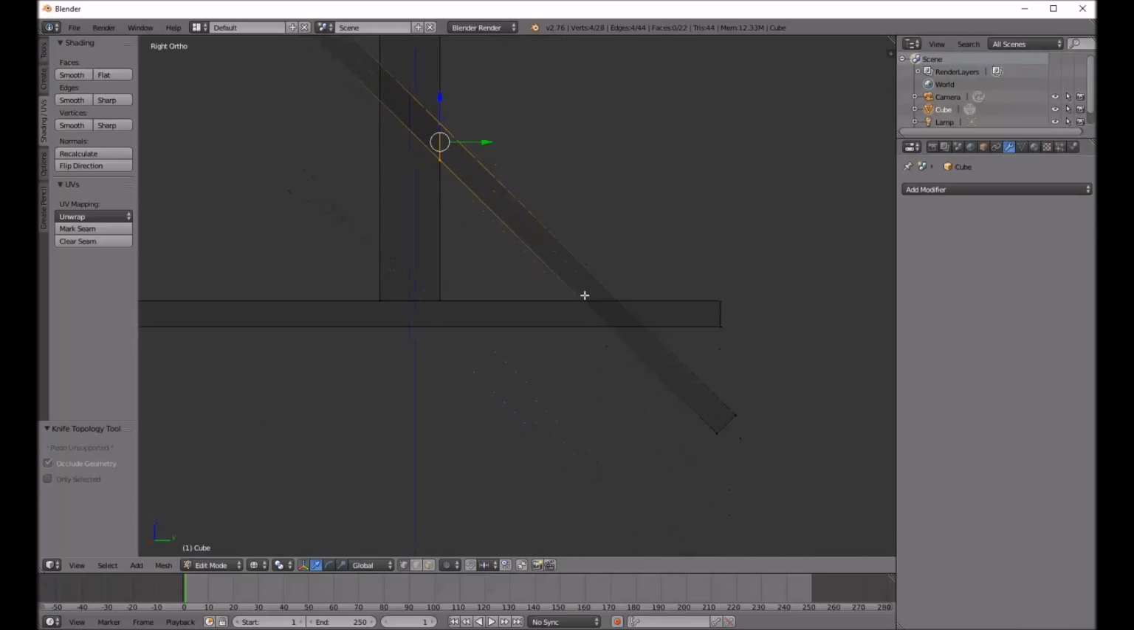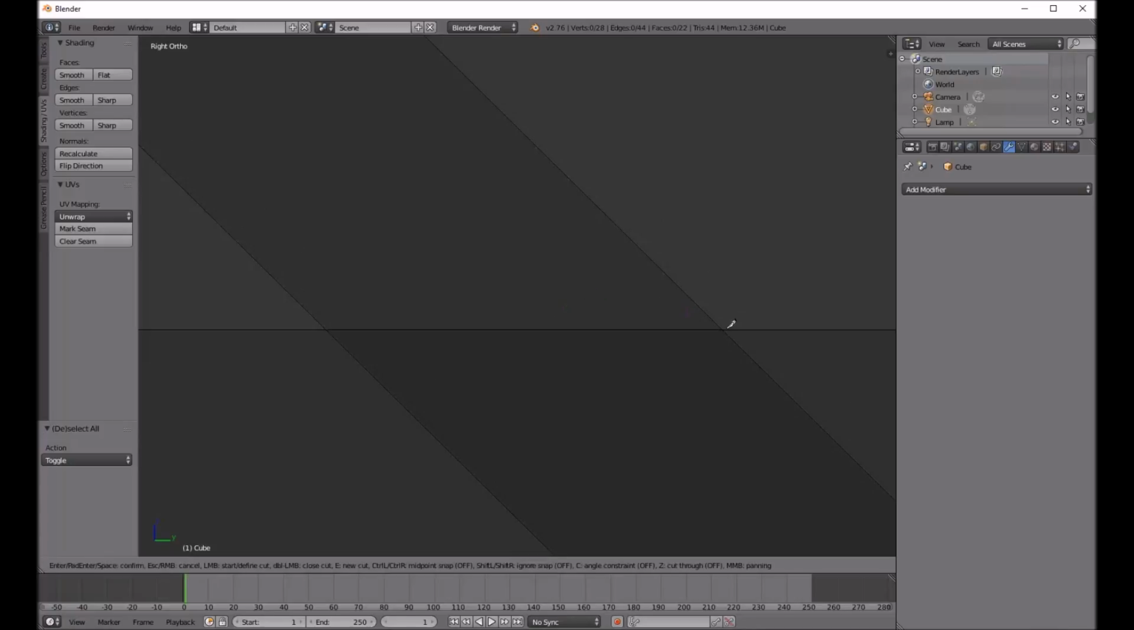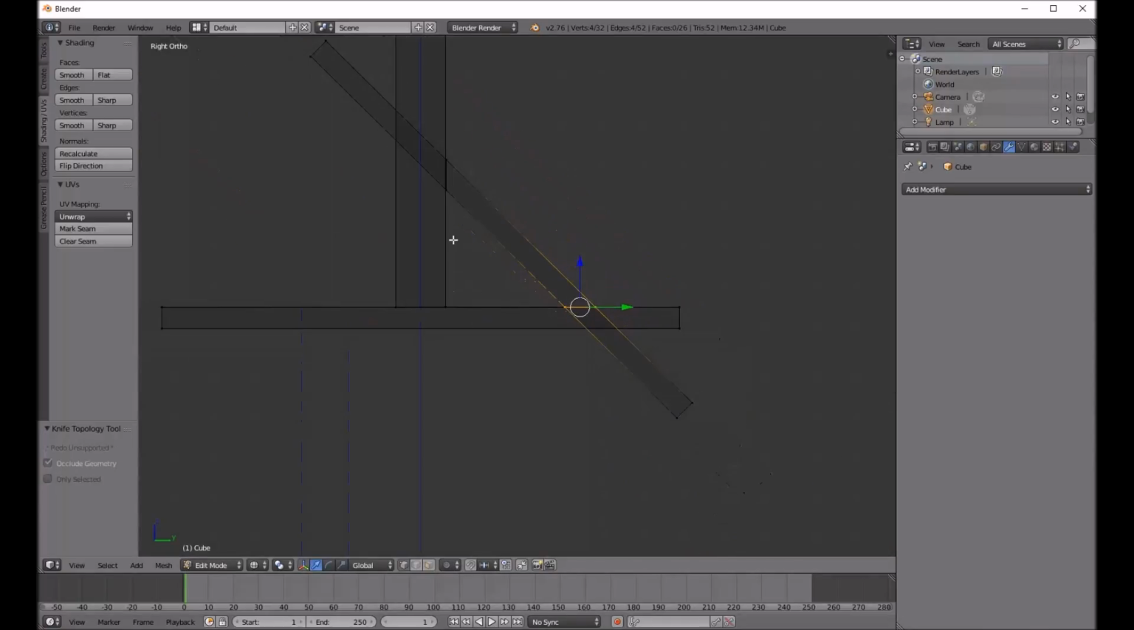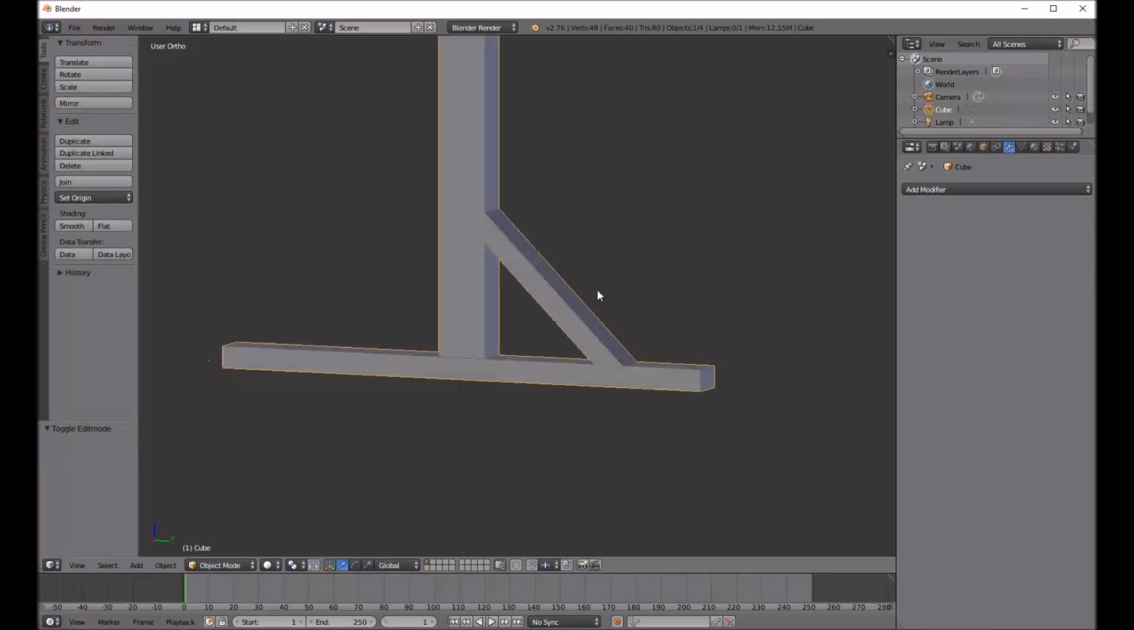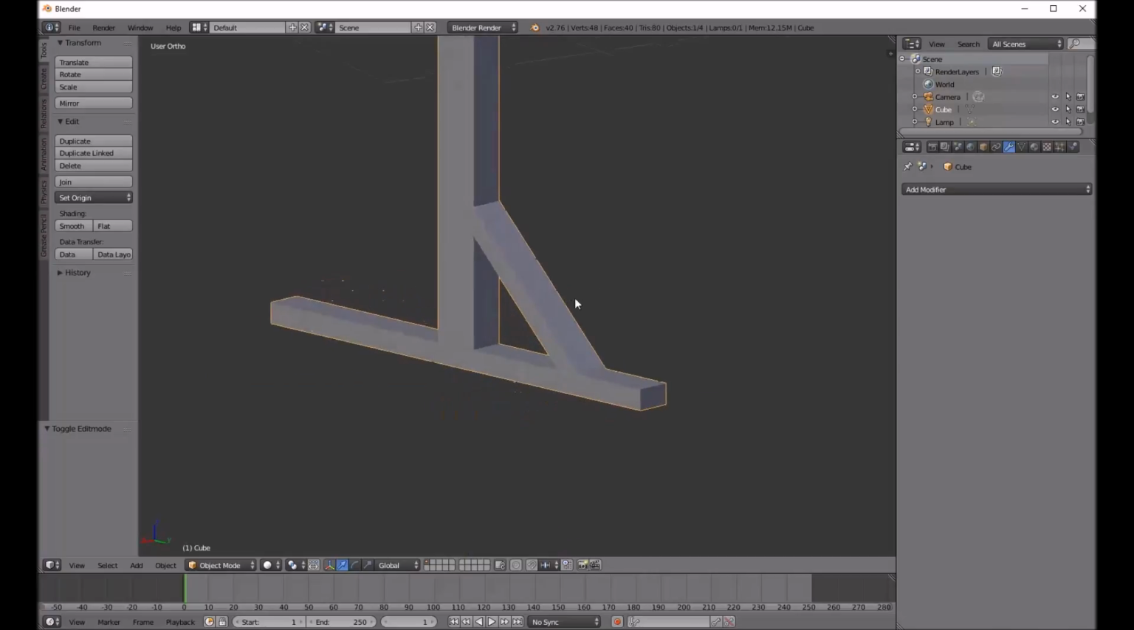So back in the side view, we'll do the same thing down here. I'm just going to deselect everything. K for your knife tool, and we will left click and C to constrain the angle, Z to cut through, left click, and then spacebar. So I can deselect these, and we want to just delete these sets of vertices. So B to border select, and then select each of those, and then delete the vertices. So there we go. We got the crossbar here. It looks pretty good.